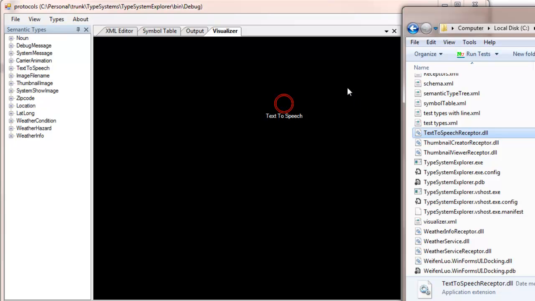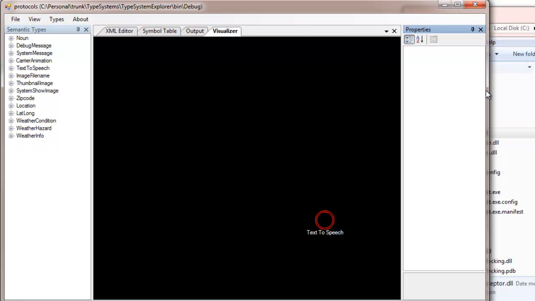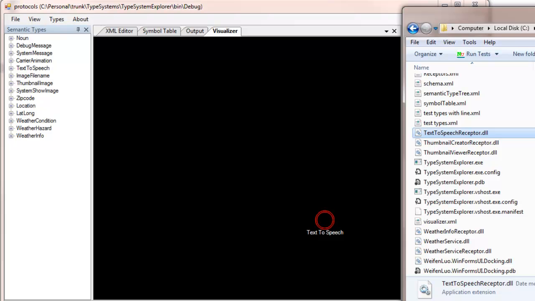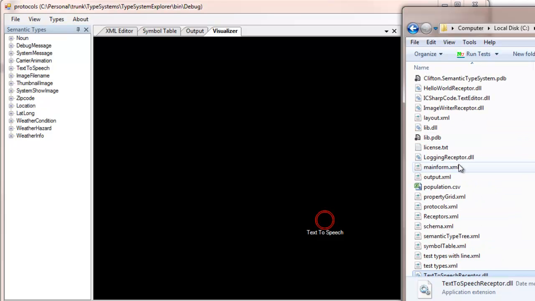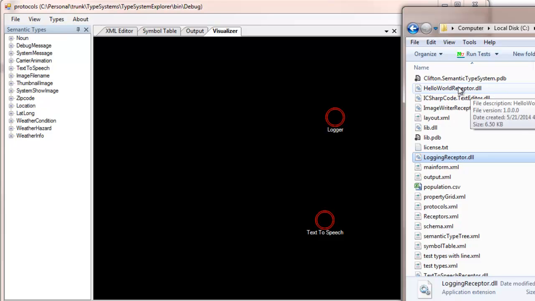Loading receptors. Receptor system online. Loading receptors. Receptor text to speech online. I'm going to demonstrate the simple heartbeat receptor pair. So we will first drop in a logger. Loading receptors. Receptor logger online.